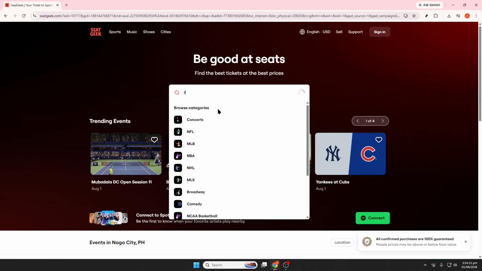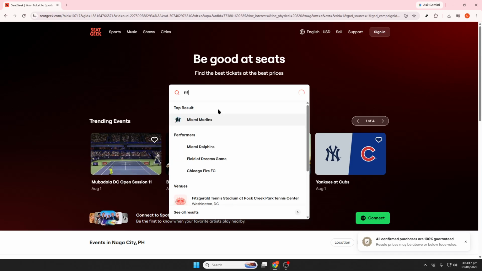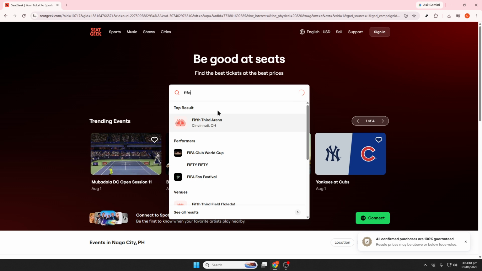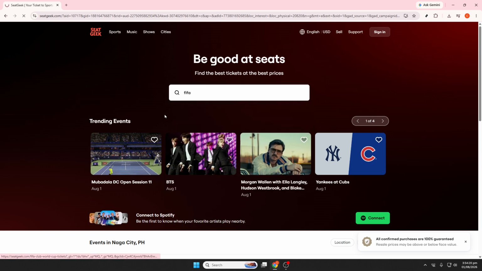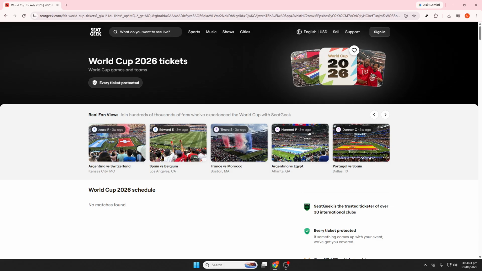In the search field, type FIFA World Cup 2026 or search for something more specific, like a particular match, team, or stadium. This can help you find the exact event you want a little faster, especially if there are multiple listings available. Next, browse through the available match listings and select the FIFA World Cup match you want to attend.